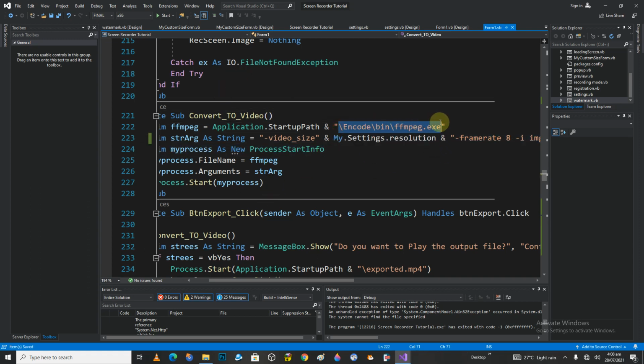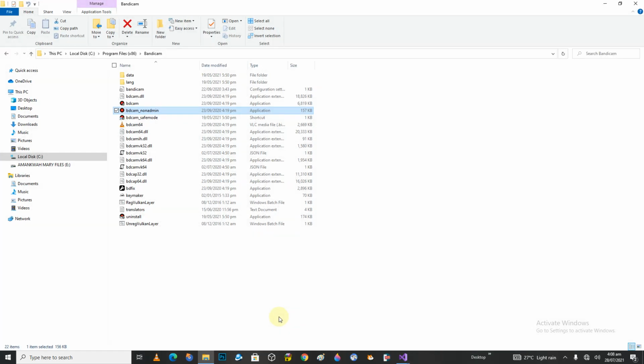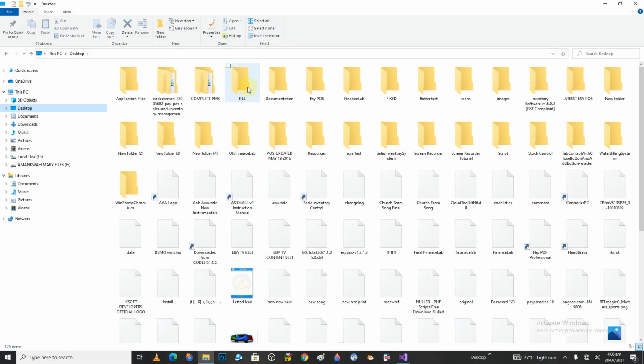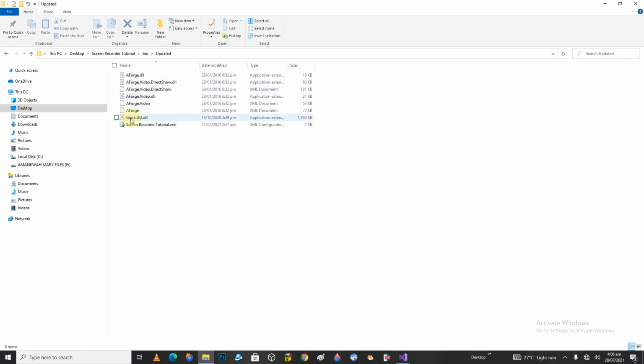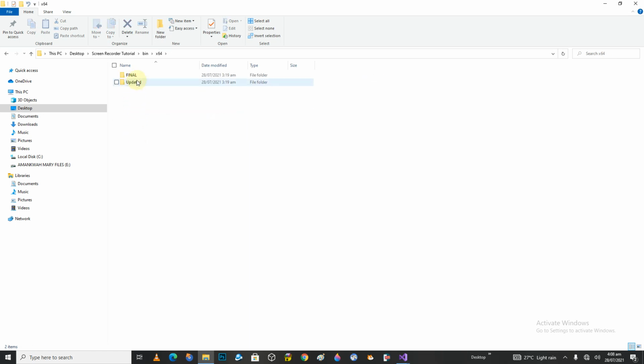So let me copy this into my project, and I believe everything is going to be quite interesting. That is going to be the screen recorder tutorial bin, and now I have the 64, that is the final. So I'm just going to go to the updated. Let's come back here. Let's see from this debug. I think that is going to be the release. Is it okay? That is the updated. No, not the updated. Oh, come on, you've got to be kidding me.